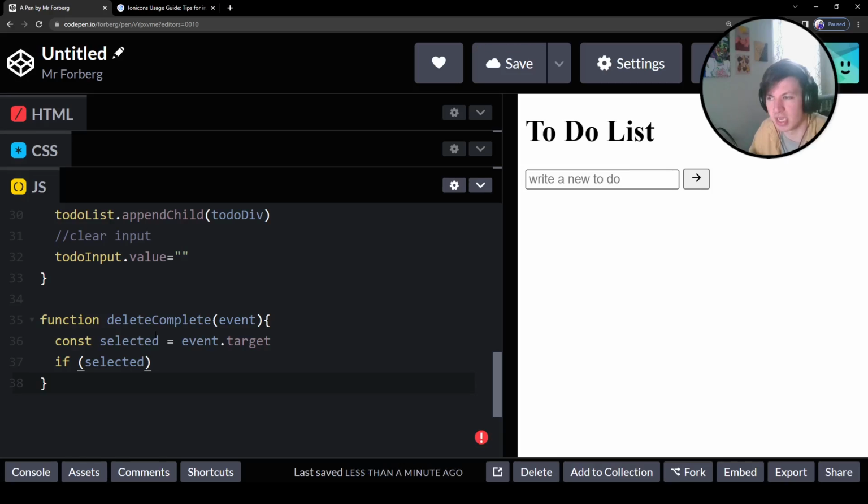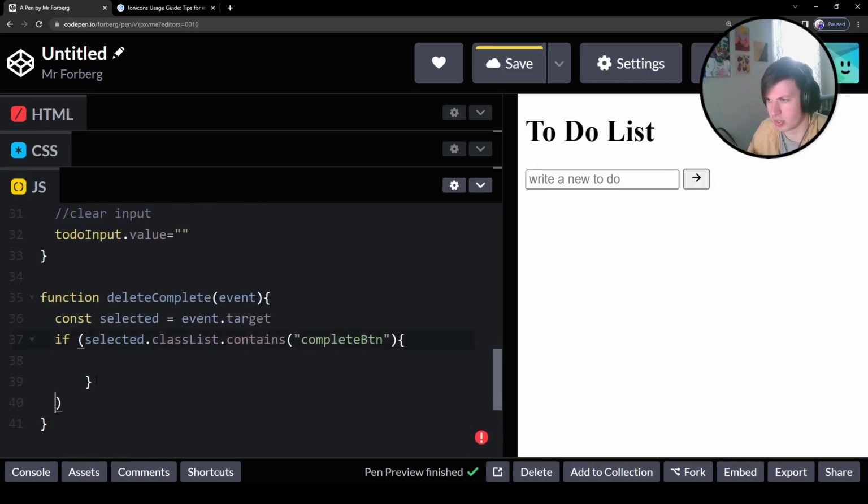So we are going to say if selected.classList.contains, and inside of this we're going to have complete button. We are going to do something. So let me just space this out a little better. There we go. So if selected classList contains complete button, we are going to do something. Let's just console log this just to see if it's working. Console log, and let's just say hello complete.